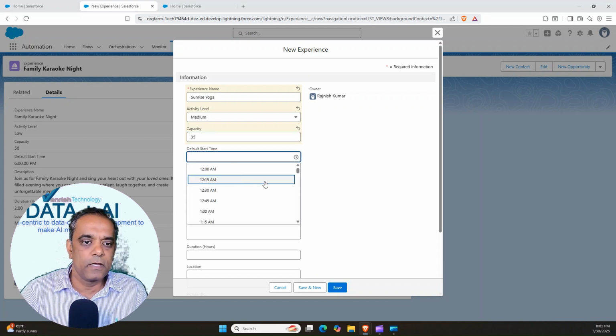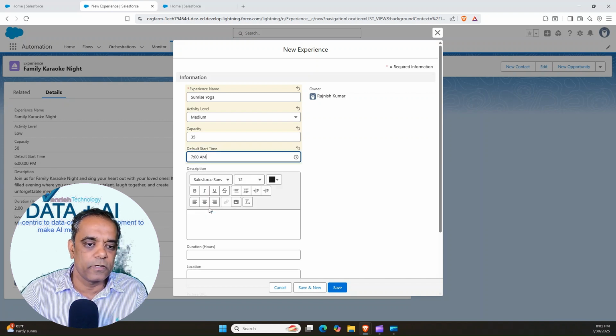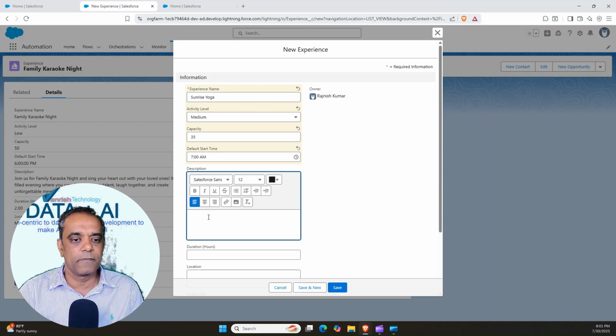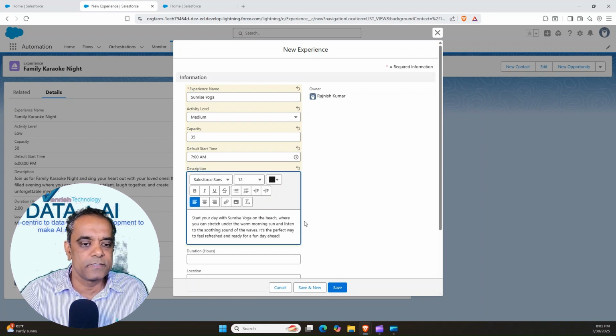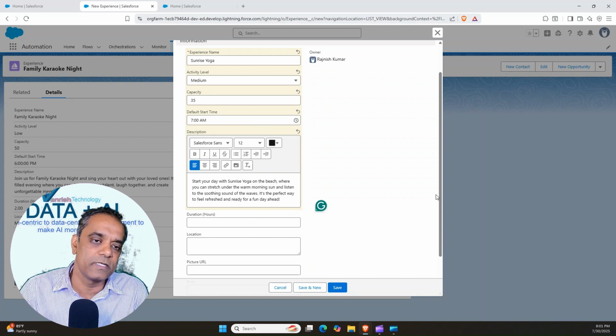Duration, start time is 7 a.m. You can select any of them based on your requirement. And now I'm pasting the text over here with relevant information, so that your user knows what information you want to publish or what this event is for.